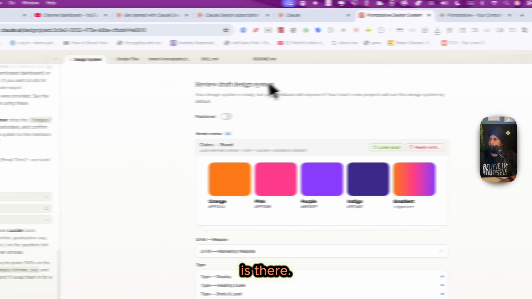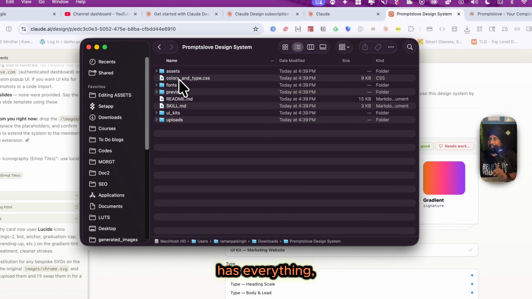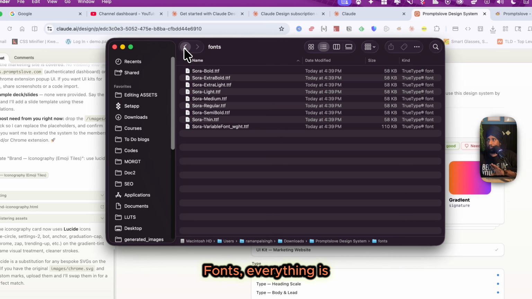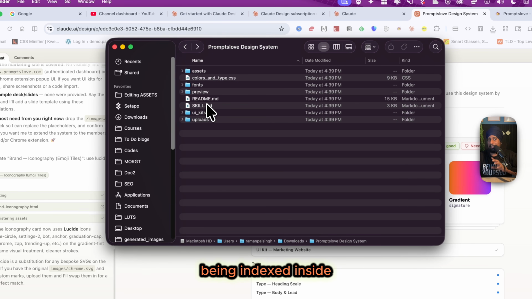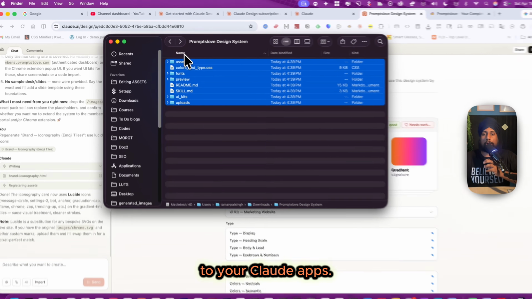So the zip file is there. Now if you open this zip file, this is a design system. It has everything: the skill, the README.md, colors, fonts, everything is indexed inside these files. So you can upload that as your custom skill to your Claude apps.